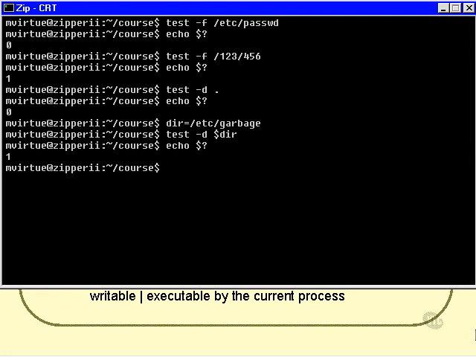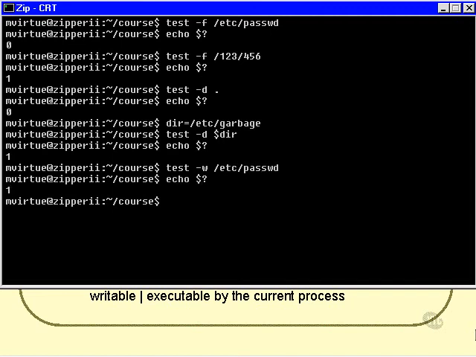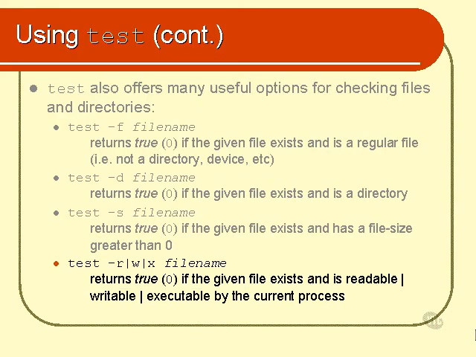Now we'll see if the /etc/passwd file is writable by us. Let's check that out. That's test -w /etc/passwd, and it is not writable by us. So that's a collection of handy options for test.